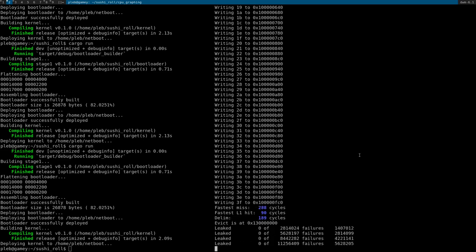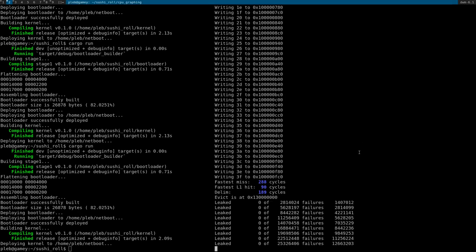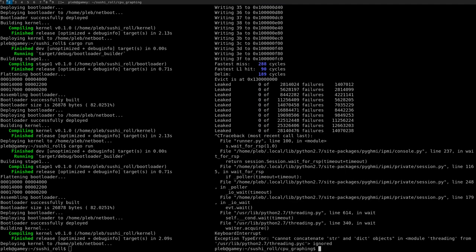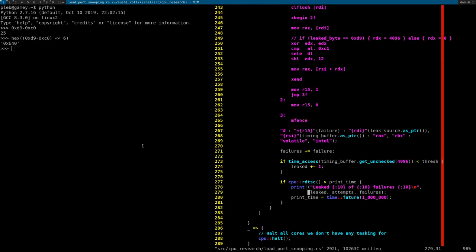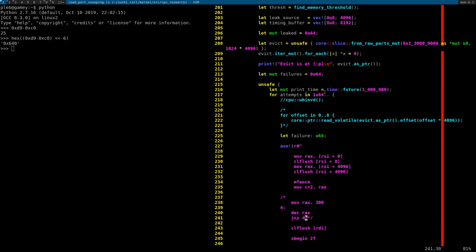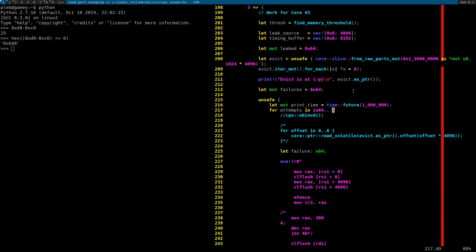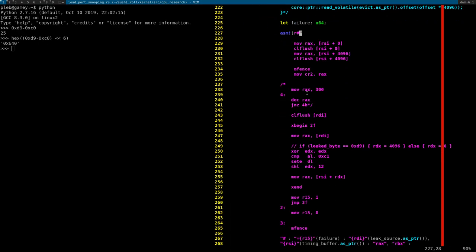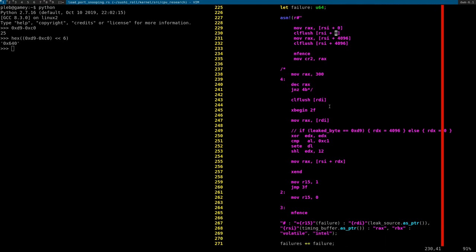I don't know how I'm reading the C0s, though. I'm kind of surprised. So I have those failures. The leak does seem to be working. I feel like I'm not causing the same evictions that I was before, which is weird. Yeah, I'm not doing evictions. The write to CR2 shouldn't do anything. Those shouldn't. Doing one CL flush.